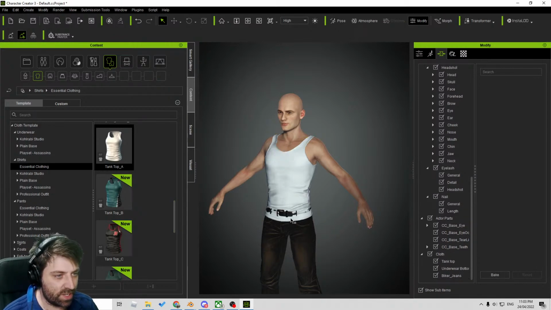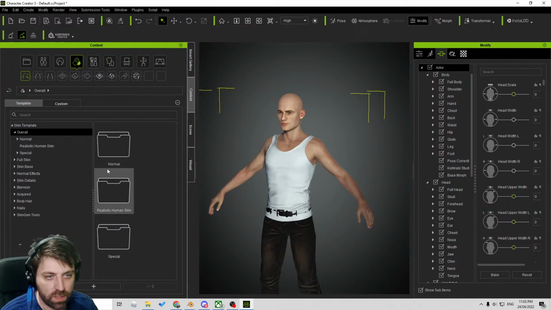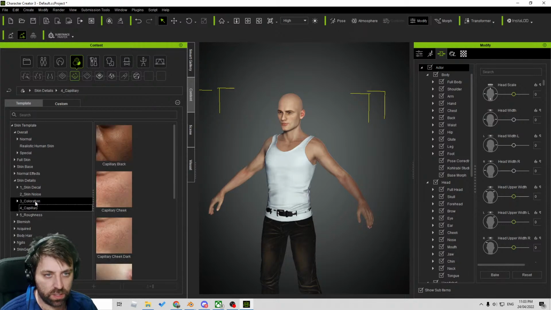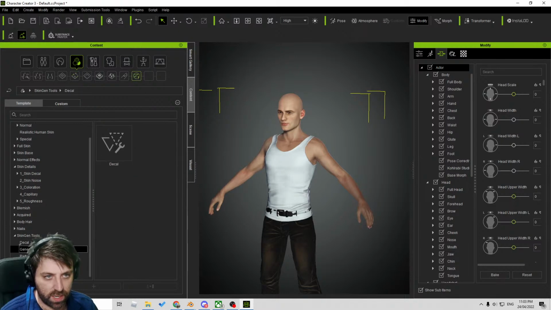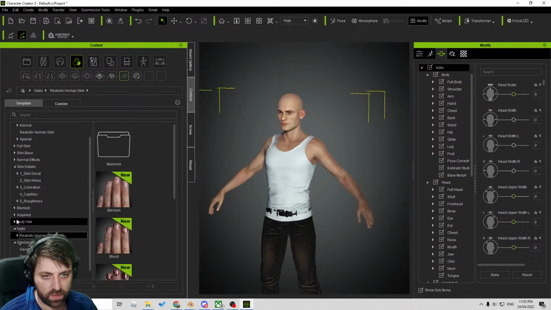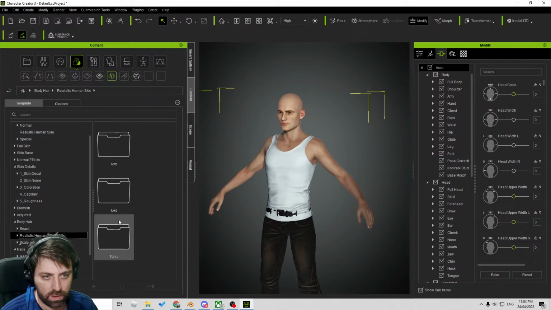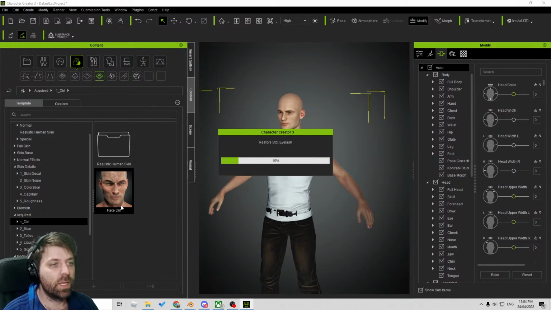Alright, let's get rid of that shirt and we'll fix that up afterwards. Let's give him some schmutz on his face. Skin decals. Roughness? No, I want dirt. Give me dirt. Decals. No, no, no. I haven't done this for a bit. I don't care about fingernails. Body hair. I don't care. No. Acquired dirt. There we go. Face dirt. Liquid. I'm intrigued what liquid is.